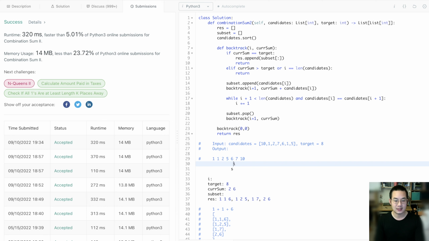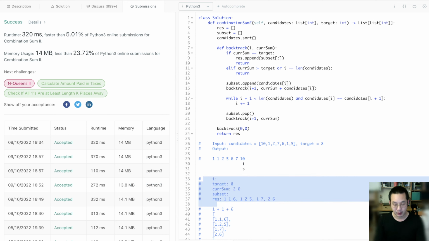So we try 6, and then 7, that's over. And then, of course, we try 7, and that's over. So we go back, and we try just 10. Of course, that's also over 8 as we add these up. So now we have a result of 1 1 6, 1 2 5, and 1 7, and 2 6. All right, with that, I think we have gone over a problem twice.